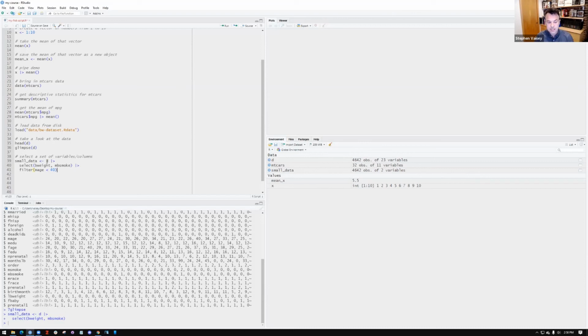So think about what I'm doing here. I want to create a new thing called small data. The way I'm going to create that is I'm going to take this data set D and select just these two columns. This is actually not going to work because I don't have age in there, so I'm going to do it in a different order. I'm going to filter those.